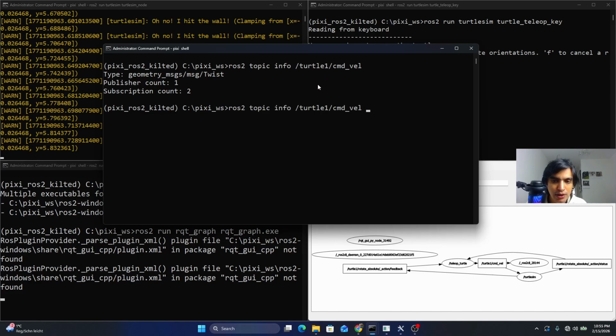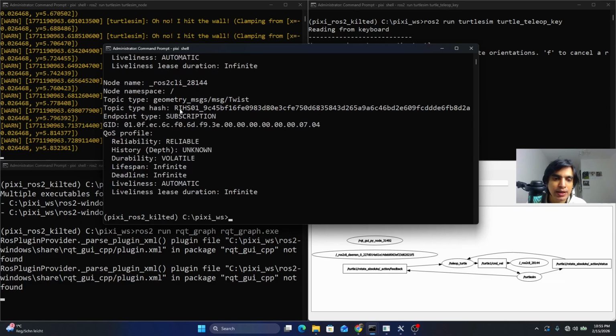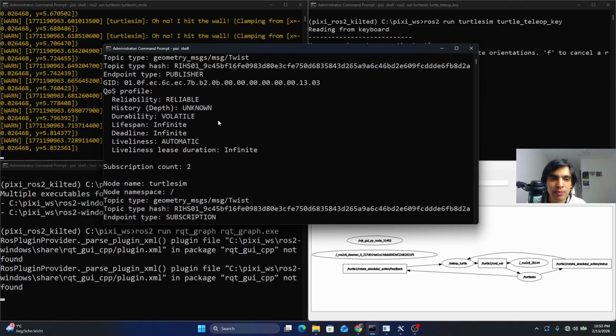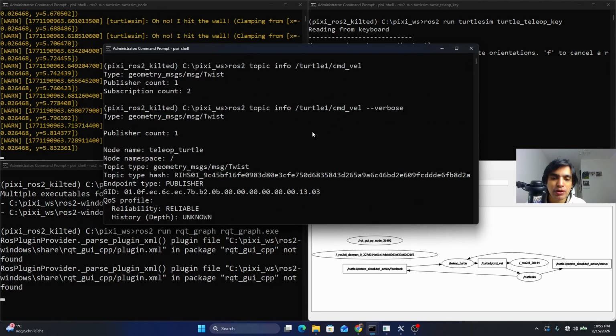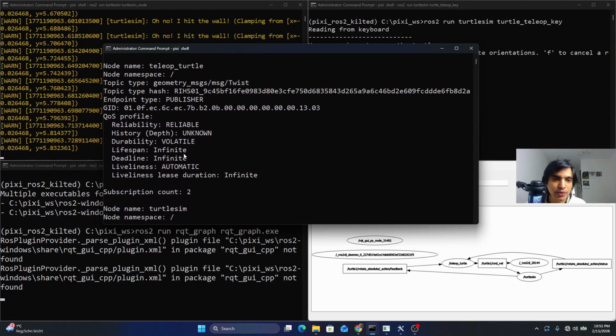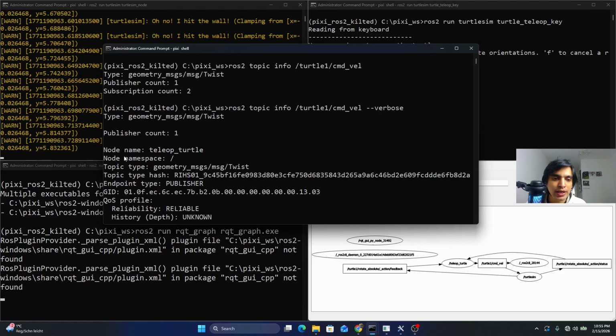This time also type space --verbose, or you can also type -v and press enter. Here you will get the detailed information now about this topic, as we know that this topic is a communication channel between one publisher node and two subscriber nodes. Here you will also get the name of the node. The name of the publisher node is teleop turtle.